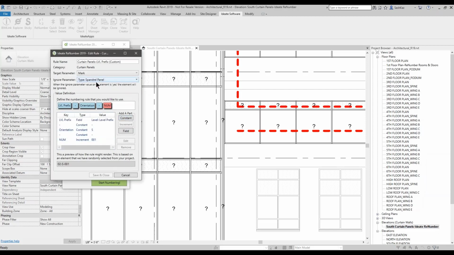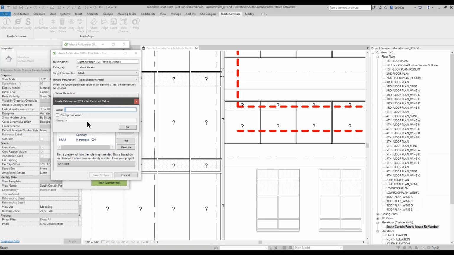What I did over here is I said ignore a parameter, which in this case is a type-based parameter that I called spandrel panel. Okay, I'm going to show you how I did that in a moment. Basically, I'm saying grab the level prefix, which is the same thing I did in the last example where I added a prefix to the level number. I'm giving you a constant of a dash, forcing you to use a dash because I didn't prompt the user. I'll change it though, why not?